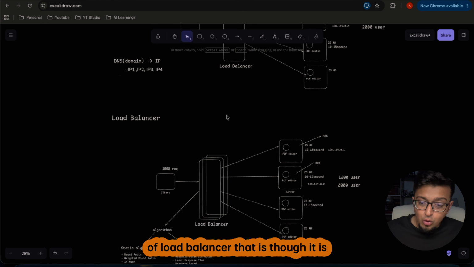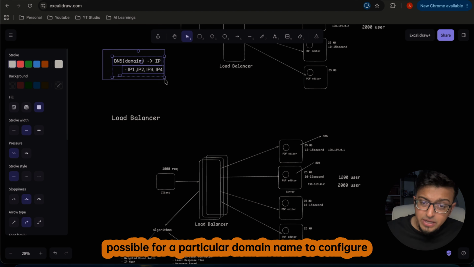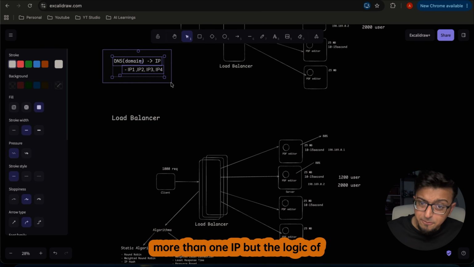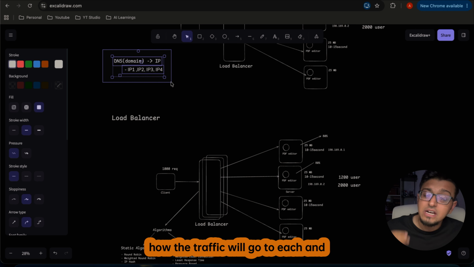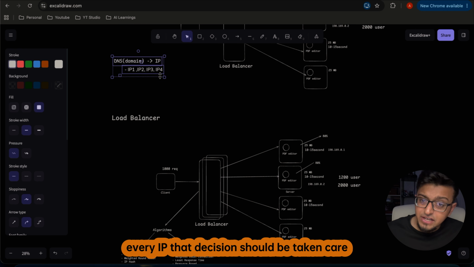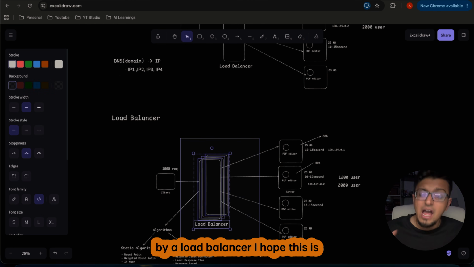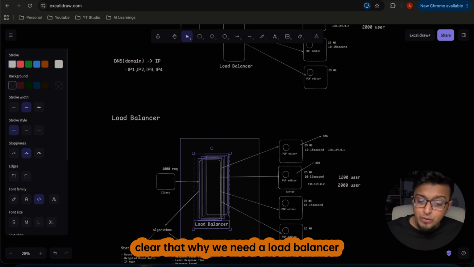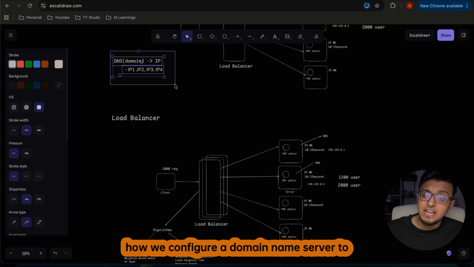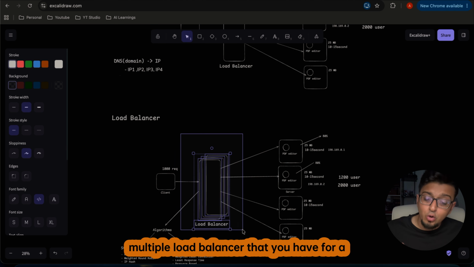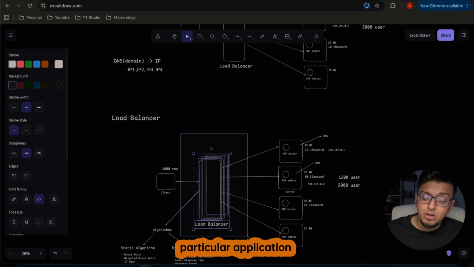Though it is possible for a particular domain name to configure more than one IP, the logic of how the traffic will go to each and every IP should be taken care of by a load balancer. I hope this is clear, why we need a load balancer and how we configure a domain name server to multiple load balancers that you have for a particular application.